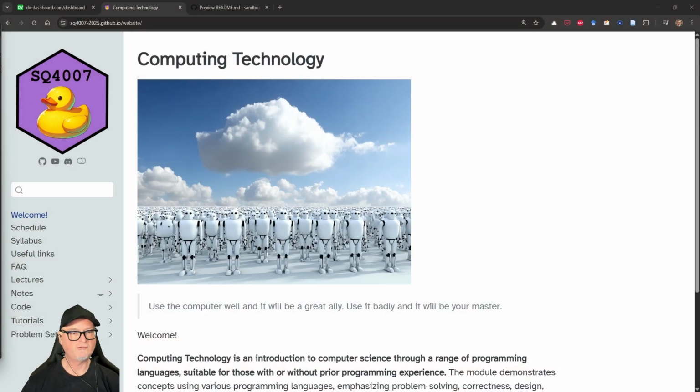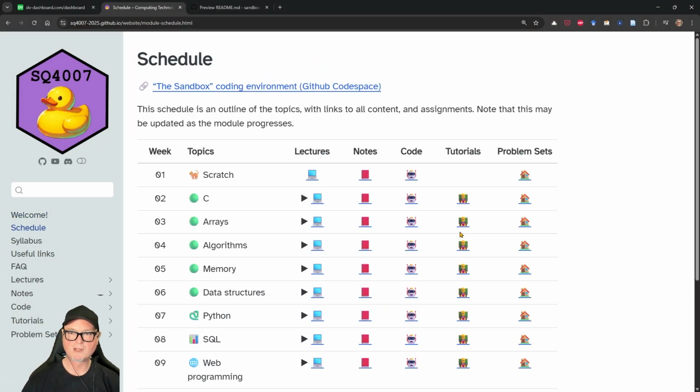So what we're going to do is have a look at the home page and navigate to the schedule like usual. And you'll see there are a couple of columns here. There's notes, there's code, there's lectures. Now each week there are some lecture slides, but because of the nature of the flipped classroom, we're probably not going to, for any week, give the entire deck of lecture slides.